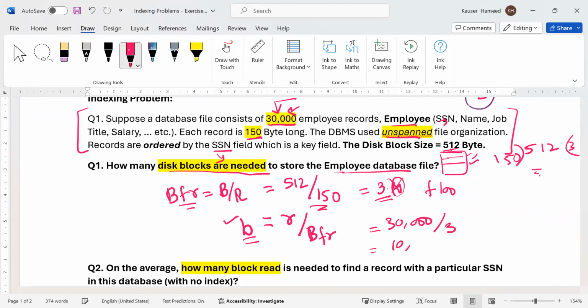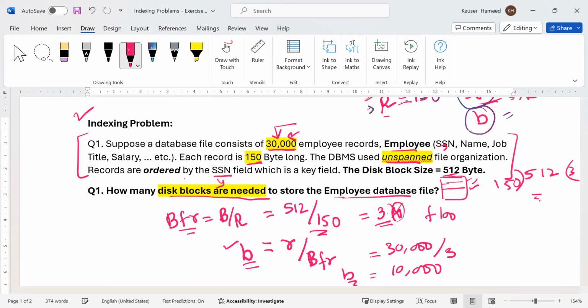So it is going to be how much? 10,000 blocks are needed. So how many blocks are needed? We need 10,000 blocks. So one question is solved.